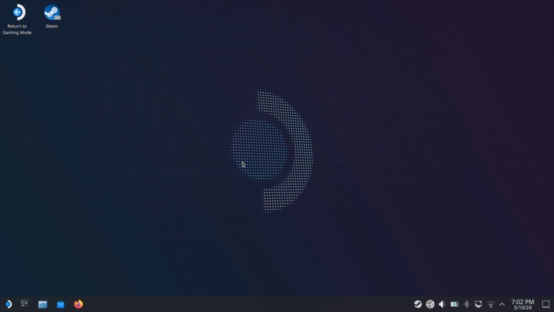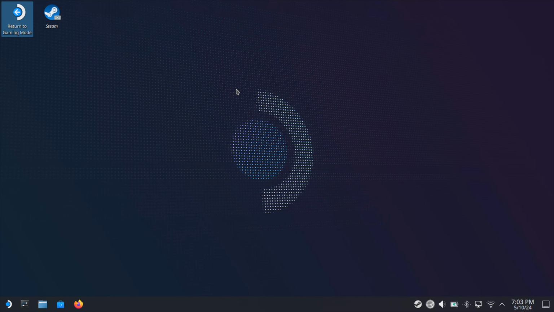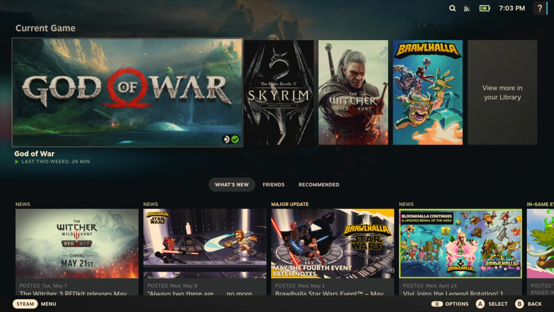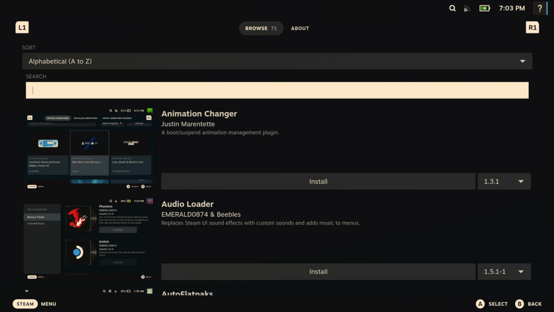Now let's make this happen from gaming mode. We also want to make sure Syncthing is running in the background from gaming mode. To make this happen in gaming mode, you need to use the Decky Loader plugin. I'm assuming you already have Decky Loader installed on your Steam Deck. All you need to do is go to your Decky Loader and search for Syncthing here.